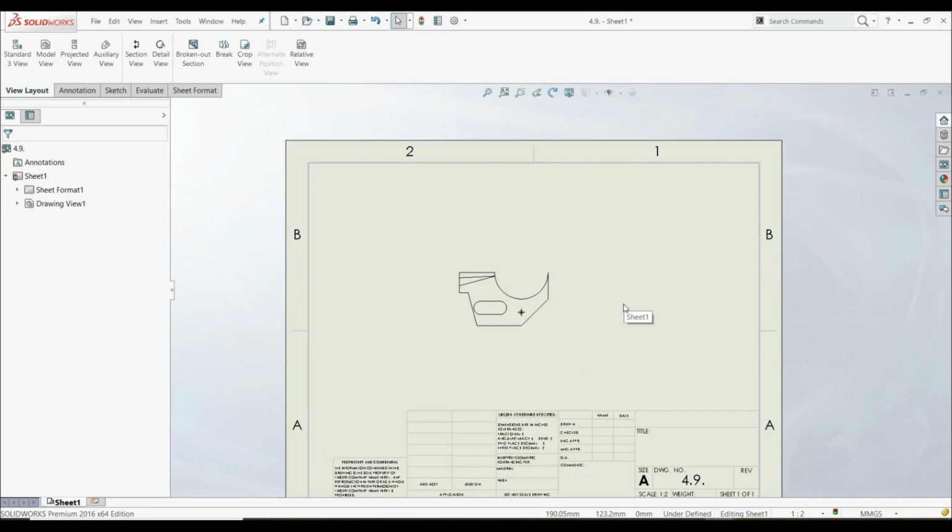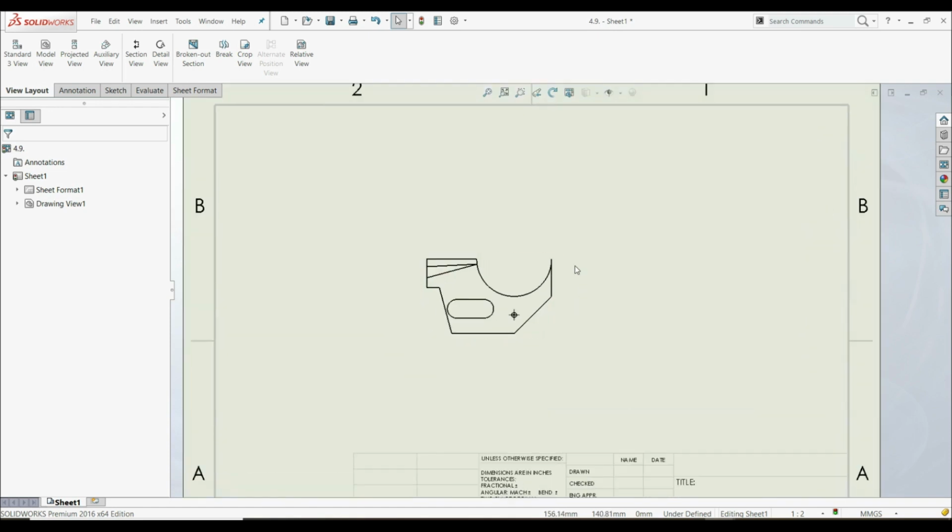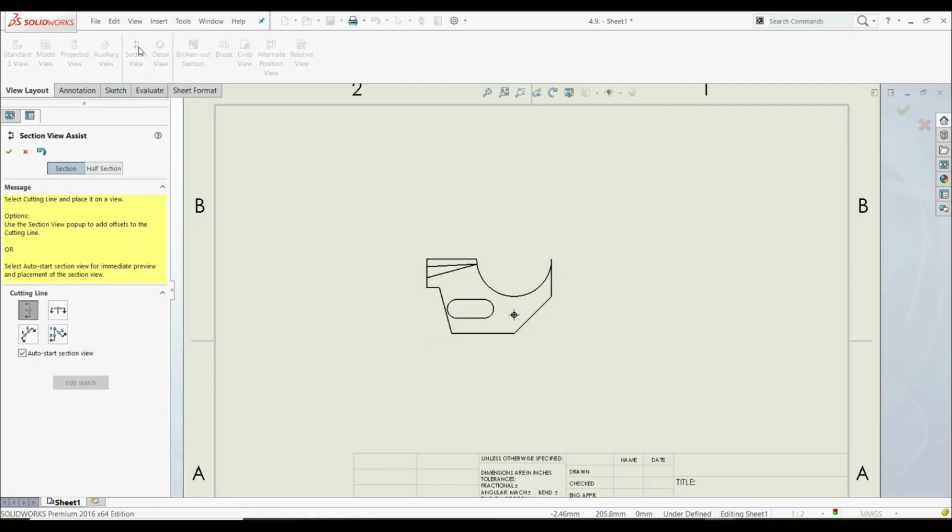In this lecture, we're gonna show how to create isometric section view. To create isometric section view, first we have to create a standard section view that we shown in this section. So we have this view and we want to make a section here. So we have to go to view layout and choose section view.